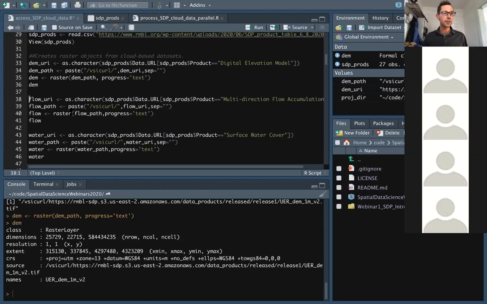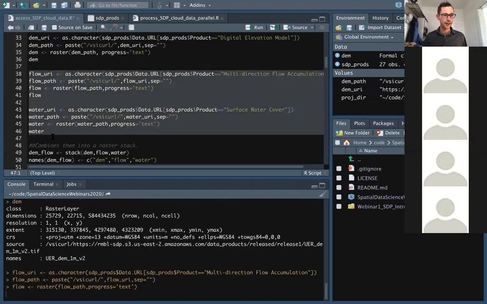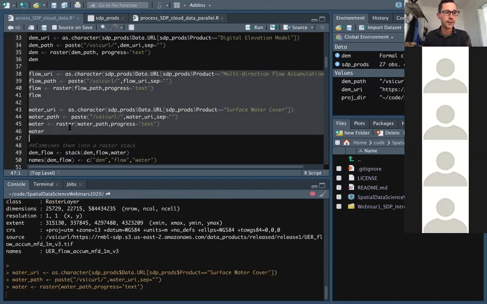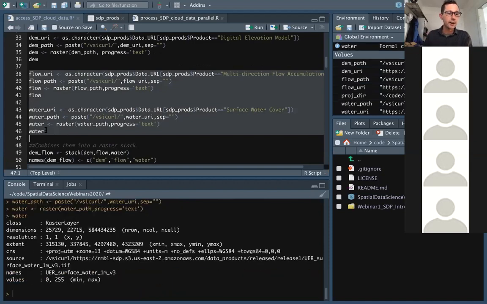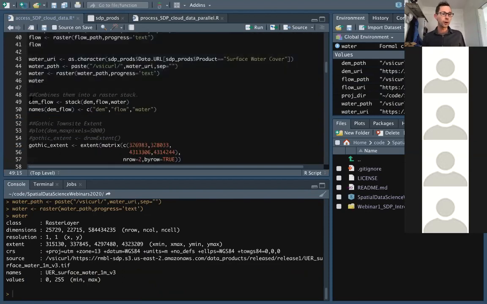So I'm going to go ahead and do the same thing for two more rasters. These are including the digital elevation model. This is a flow accumulation map and a surface water map. So it'll take a few seconds to load those in. But importantly here, it's not downloading the whole data set. It's just downloading the header information, and then it's creating an object on disk that we can use to manipulate the data that's in the cloud. And so this is what we're doing here.